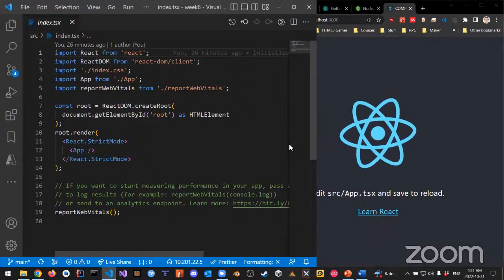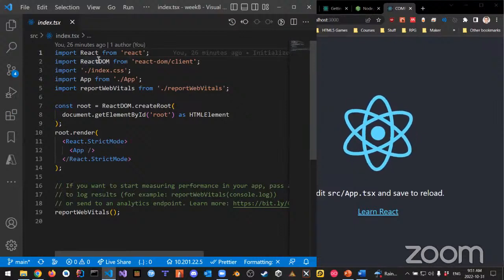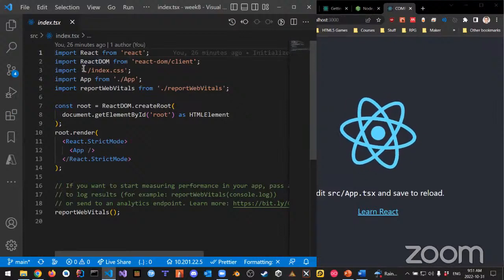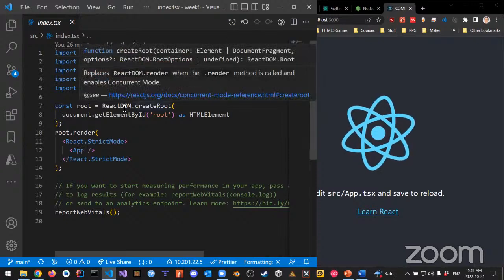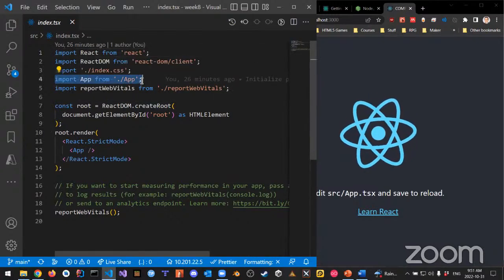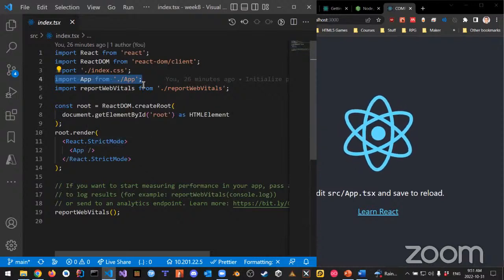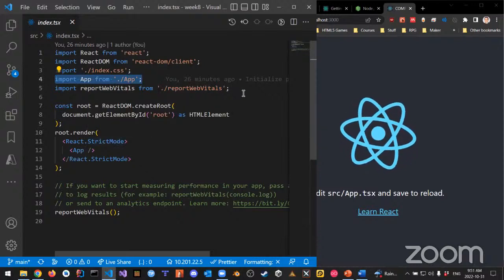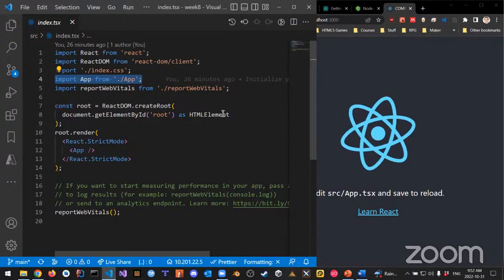So we're going to use React. We're going to use React DOM. We're going to use our CSS, a custom CSS. We're going to use our app, a new app component right here. This is our app component. We're also going to have something else called Web Vitals. We can use this or not. It's up to us, right?